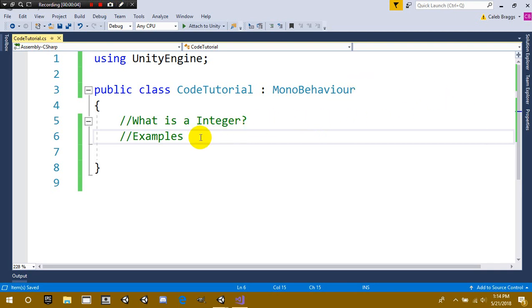Now today we're going to be talking about integers. What exactly is an integer and how do you use it inside of C# coding? Basically, an integer is considered a whole number, so any number that does not contain a decimal.